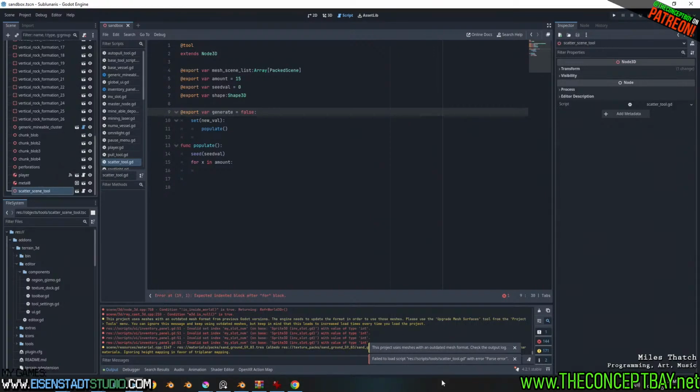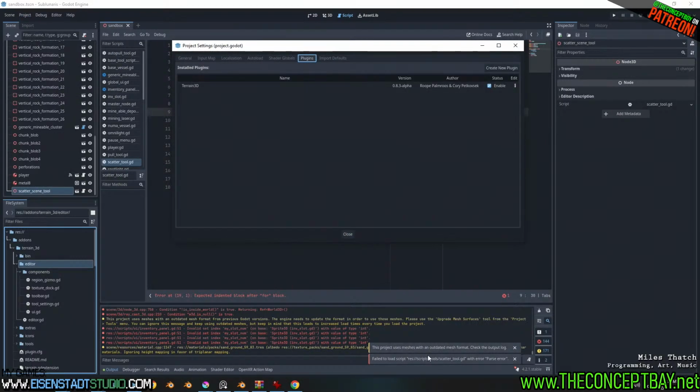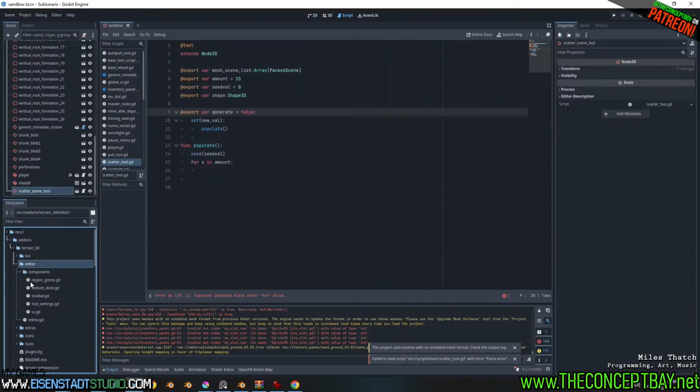Oh. Failed to reload script scatter tool. Yeah, no kidding. I deleted it. This is actually a little janky. I deleted the plugin. Hold on. Plugins. No, you stay there. Yeah, there's no plugin. And then I deleted the folder. And yet it still attempts to load something.